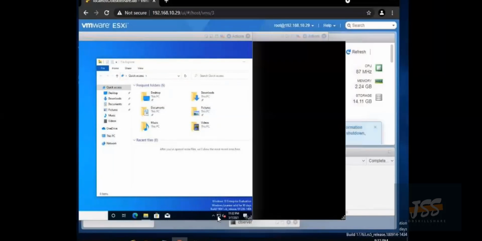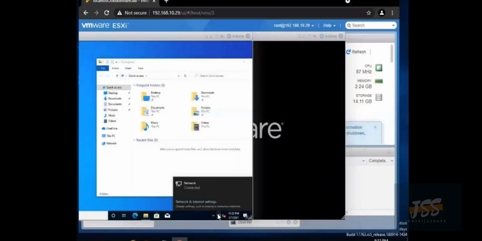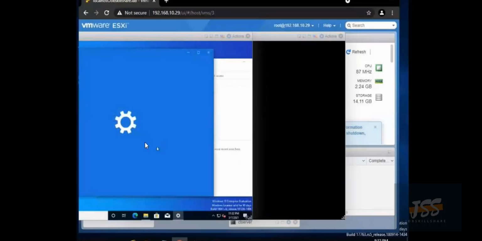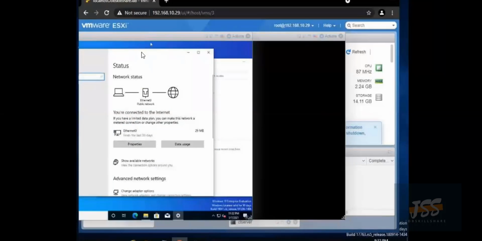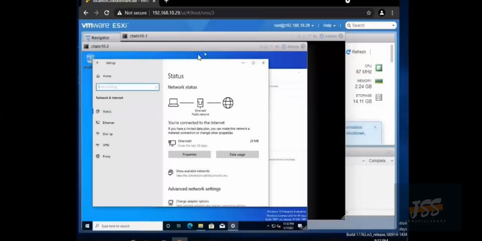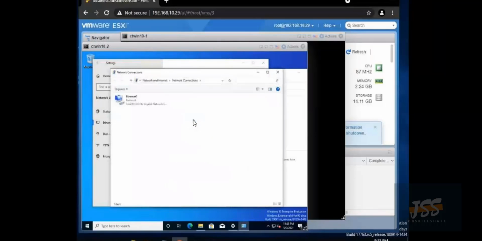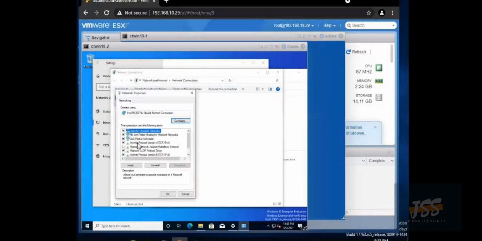So now we're going to go in the network settings to add the IP address of our domain controller as DNS server of the Windows 10 machine so that our machine can access the internet. If you don't do this setting, you will not have access to the internet.